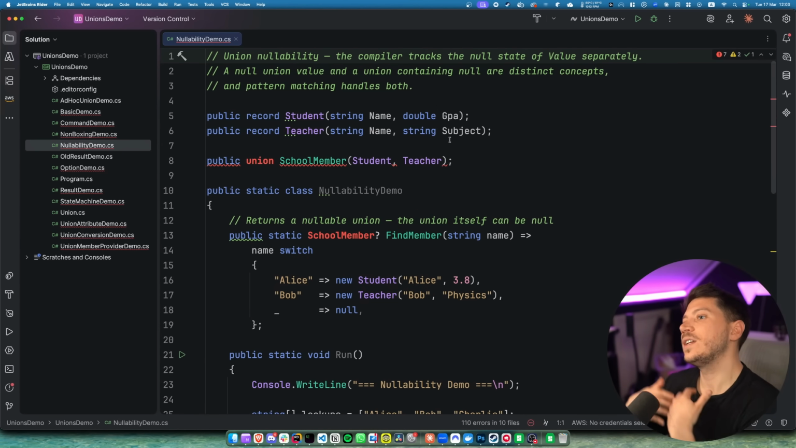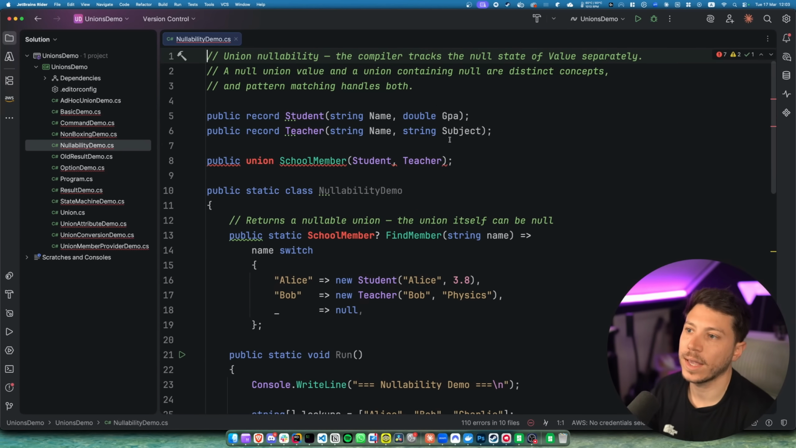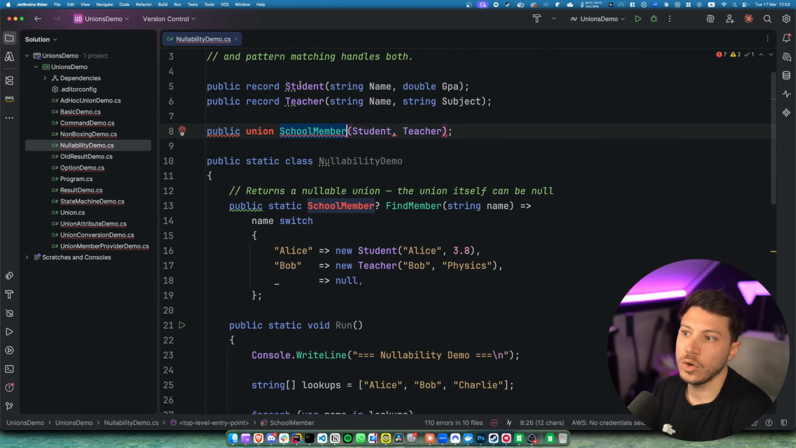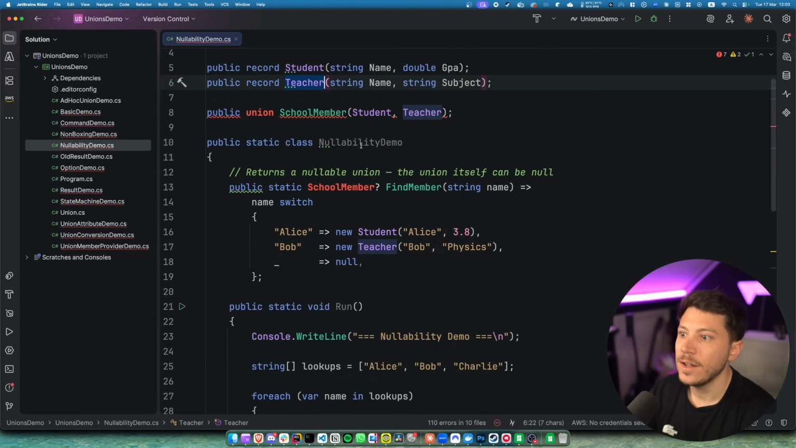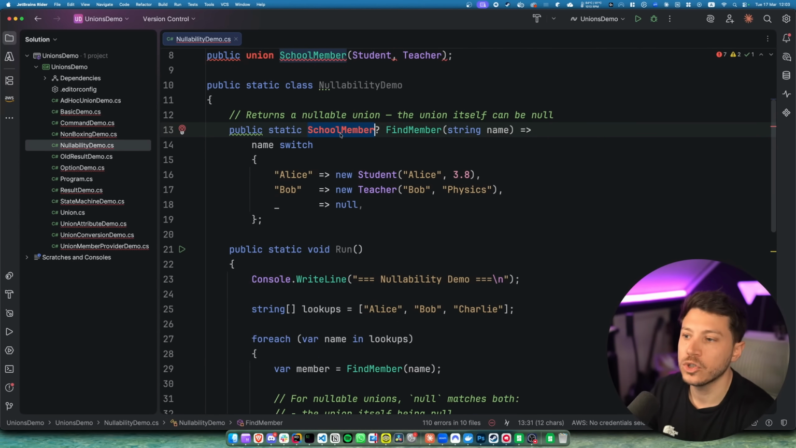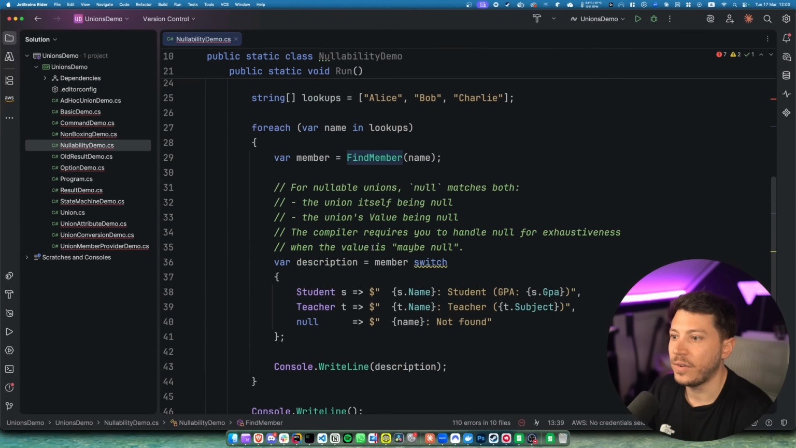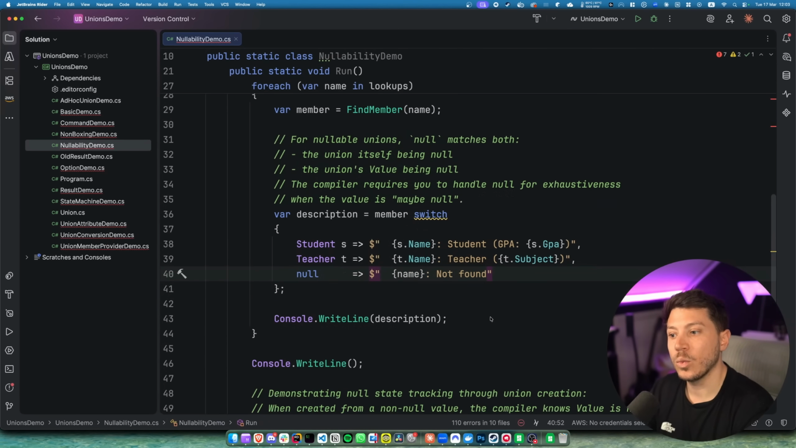Then you have union nullability, which is also something they've taken into account. The compiler tracks the null state of the value separately, and a union and null are distinct concepts, and pattern matching handles both. So here you have a school member, either a student or a teacher, and then you have a nullable school member. So if I use the find member method over here, then you have the student being matched, the teacher being matched, and then the value itself being null, which is also being matched with this default parameter. You see a lot of switching here because it's actually a lot of what you will be doing.